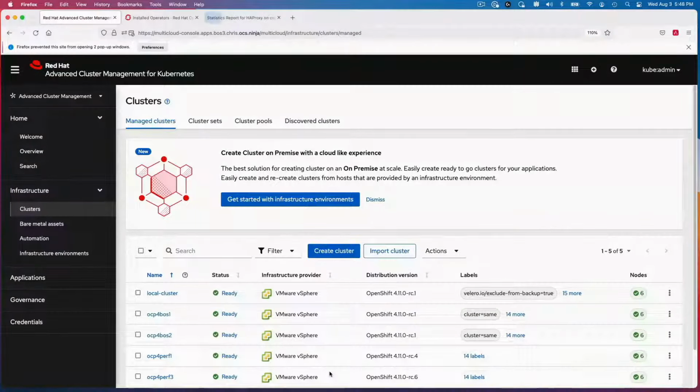So what we have here in Advanced Cluster Management is, in addition to the local cluster that has ACM installed, 4 other clusters that I imported. And we'll see later that these have 2 different ways of replicating the data, either synchronously or asynchronously.